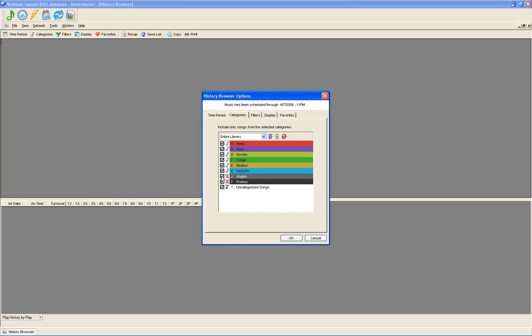In this particular report, I'm going to go ahead and say that we don't want to look at jingles or promos, so I'm going to left-click once on each one of those. Another faster way that I might do this is either with the drop-down box here at the top, which will give us default choices that we can use: entire library, music categories, non-music categories, and rotated music.